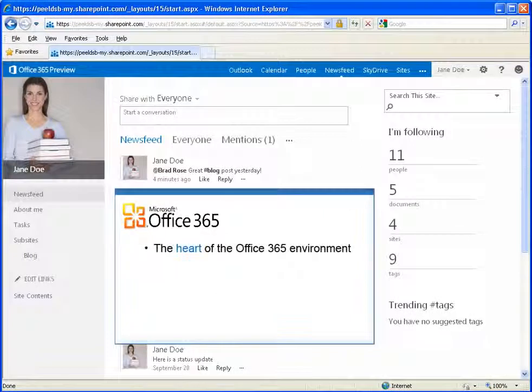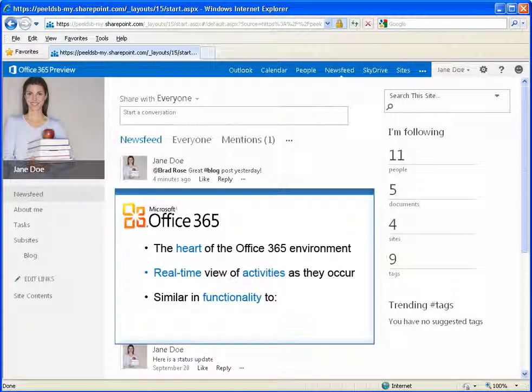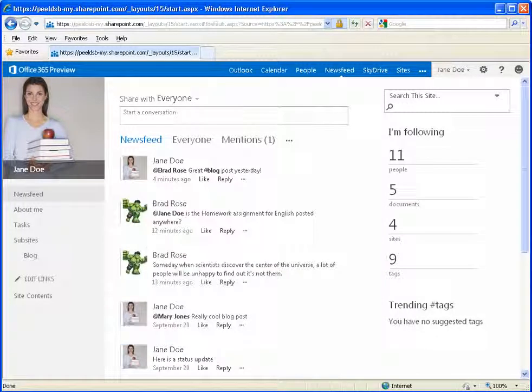The Newsfeed page is the heart of the Office 365 environment. It allows Jane to see a real-time view of activities as they occur. The Newsfeed page incorporates similar functionality found in other social networking tools such as Facebook and Twitter. Let's have a look at some of the features of the Newsfeed page.